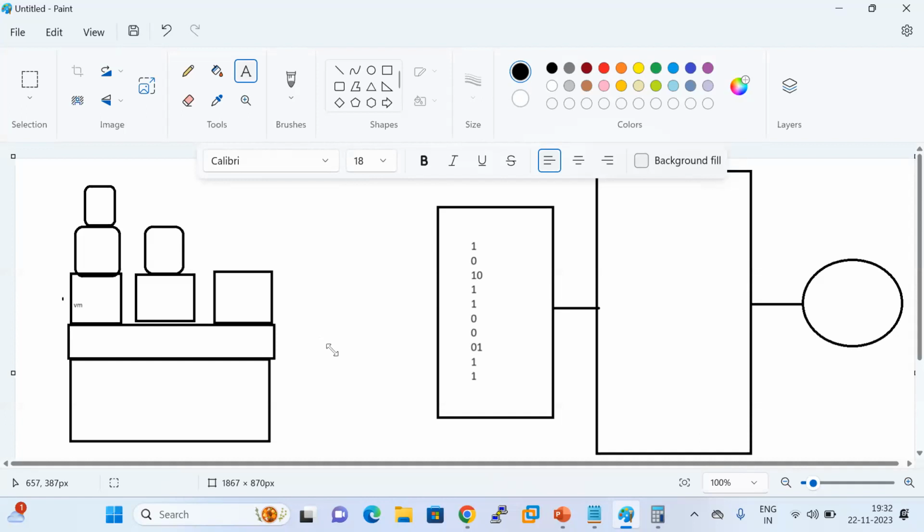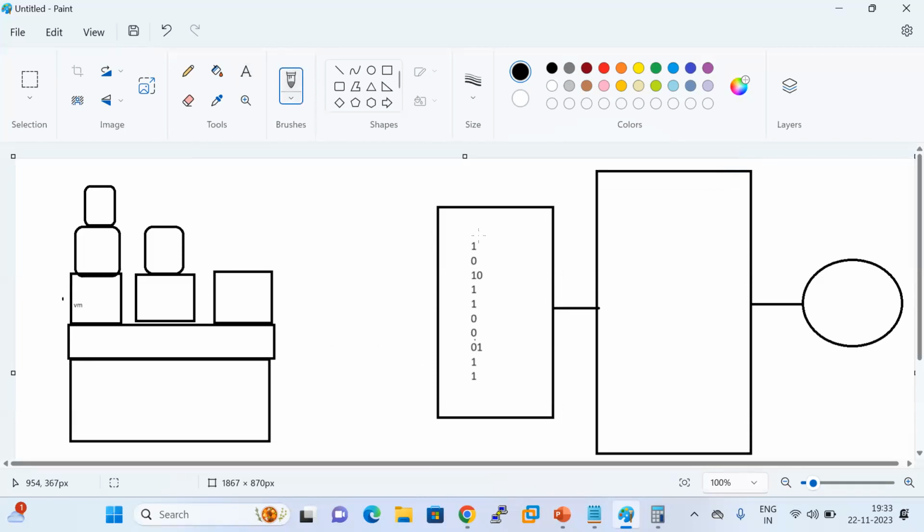Now the problem is, the user is trying to communicate with the hardware to open an application, but he cannot. Why? Because the user doesn't know the binary language, ones and zeros. And the computer doesn't understand the user's language. Now who has to interpret this?